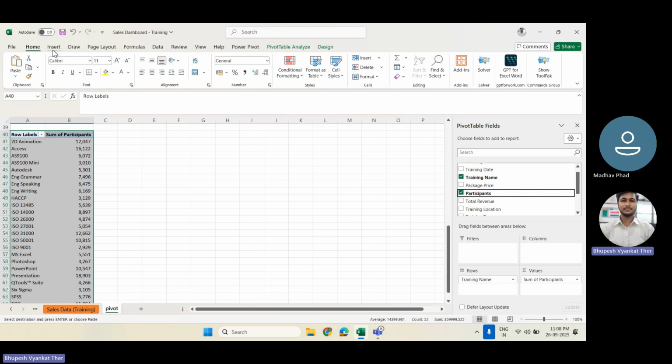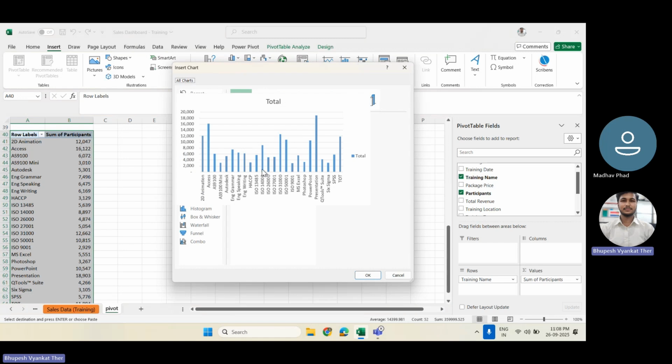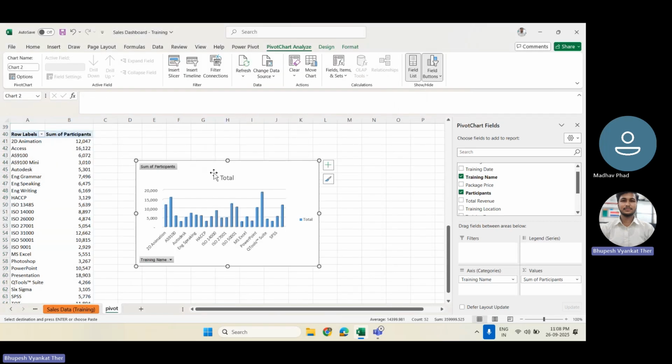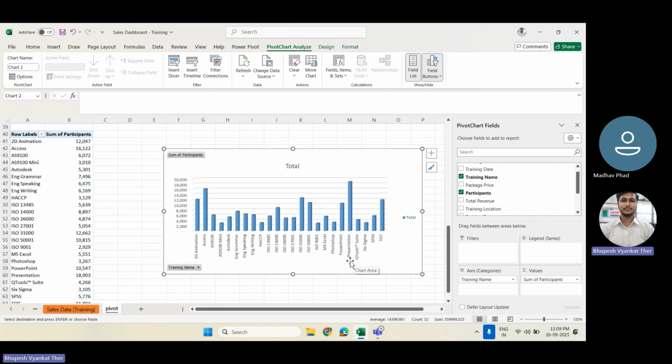Same way you can create a graph for this also. What graph do you want? I think the bar graph is okay. You can create another one as well, but now we are going with the simple one to understand the data. Here you can see what most students are selecting. I need to zoom a little bit. That one is Presentation, at 18,000. The second one is Axis, at 16,000. See, these two courses are where most students enroll.